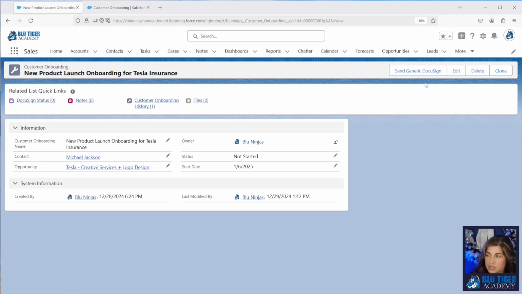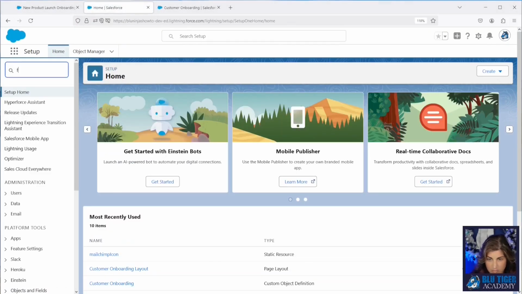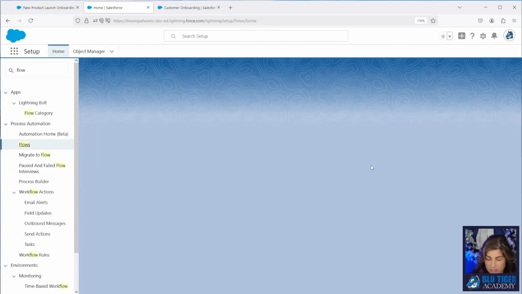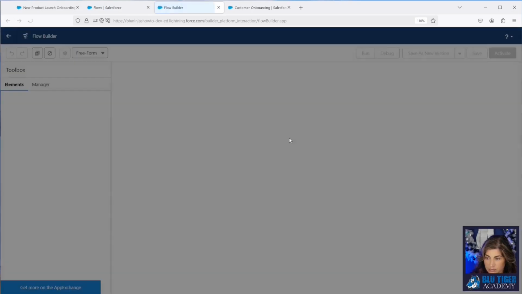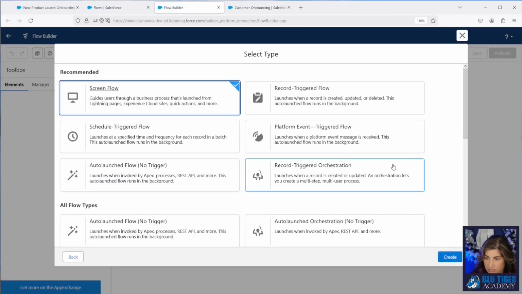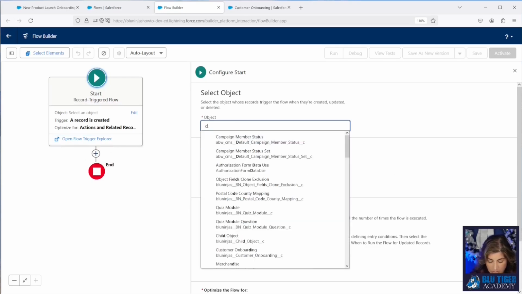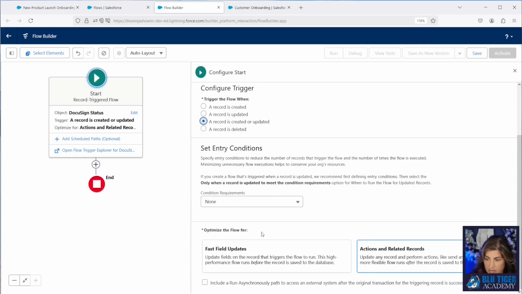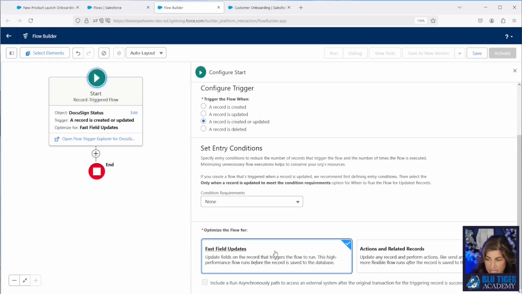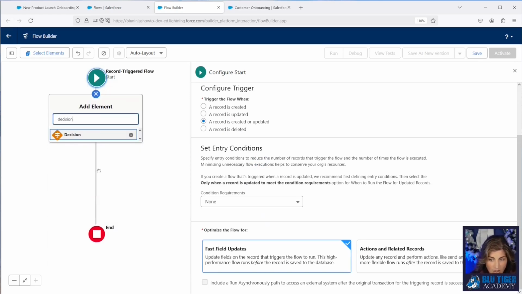Our next step is to create a flow. We're going to go to Setup. We'll click New Flow. This will be a record triggered flow. This will be on the DocuSign status object. We're going to do a fast field update type of flow. So this is a before save flow because you always want to do before save flows if you can, because they're less taxing on the system.